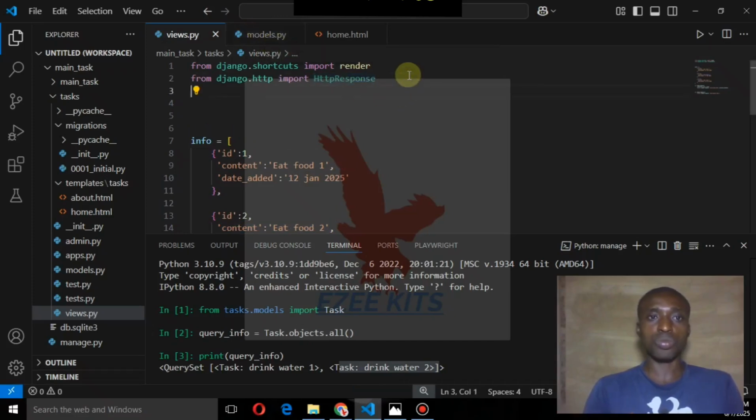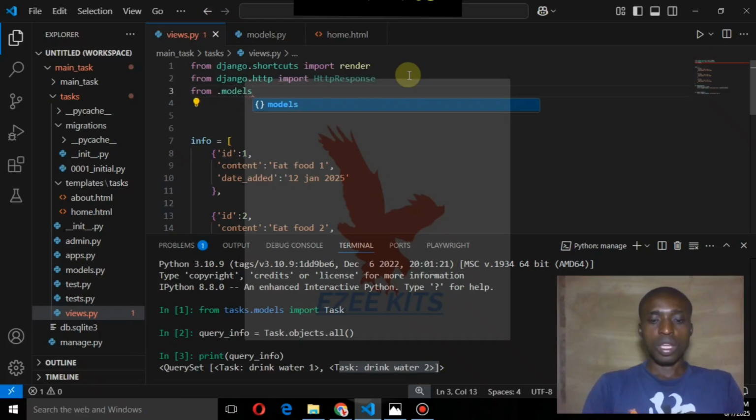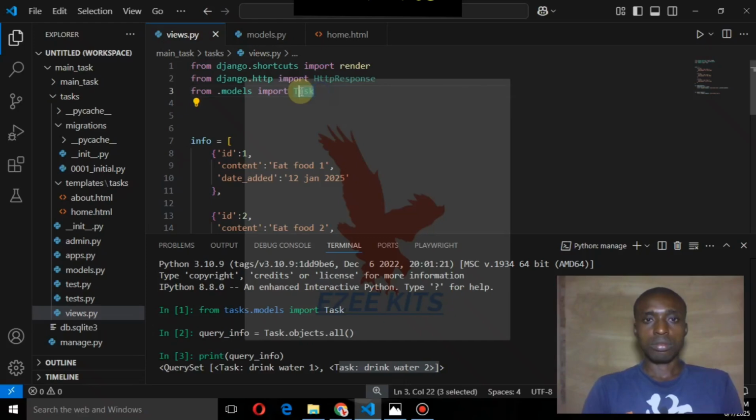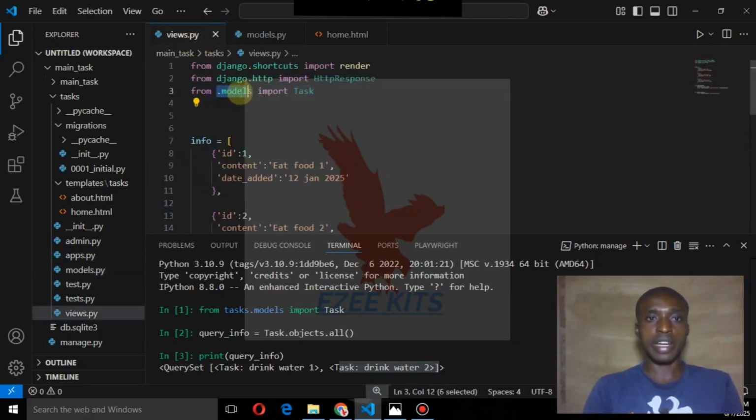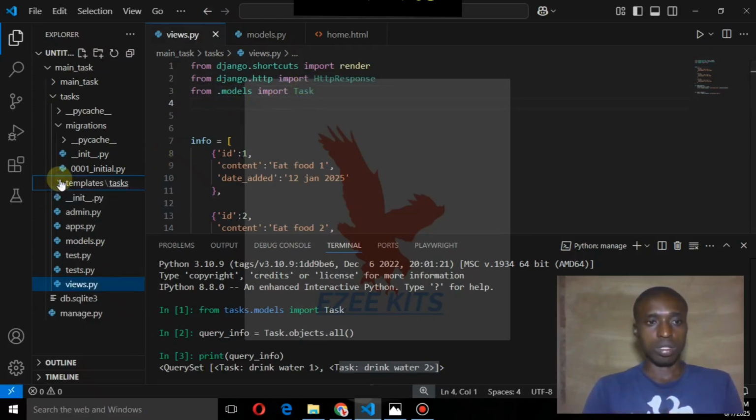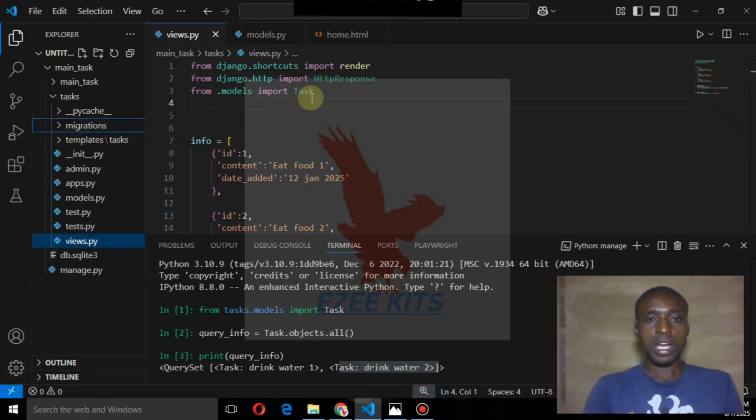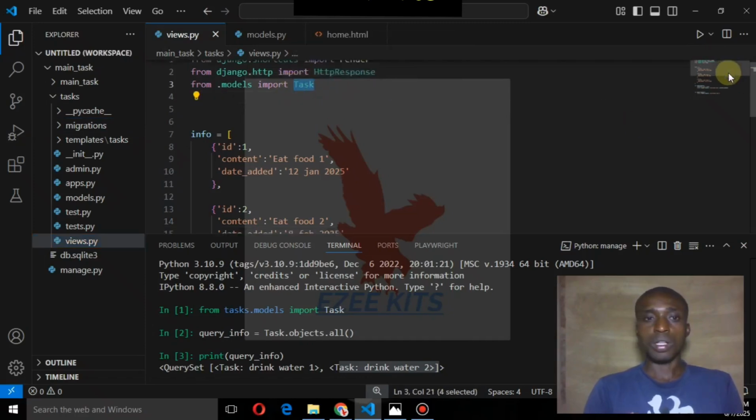How to import models is basically simple. We can just check from our models, which is models.py, what I want to import. I want to import our task, which is our class, from this model file. The dot here signifies that they are in the same folder. So let me just close these up, they are already making this messy. So we have imported our table that we created.